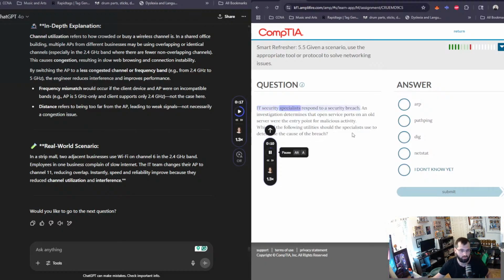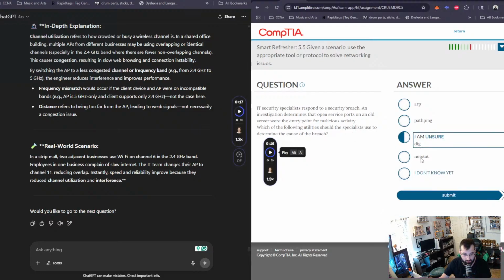IT security specialists respond to a security breach. An investigation determines that open service ports on an old server were the entry point for malicious activity. Which of the following utilities should the specialists use to determine the cause of the breach? At first I was like, oh, it's dig. But then I was like, what if it's netstat? That also kind of sounds right, because there's a command that goes through all of the different ports and shows you which ones are up and which ones are down. I'm also thinking of pathping. It's definitely not ARP. I'm going to go with dig, but I very clearly have these three mixed up.